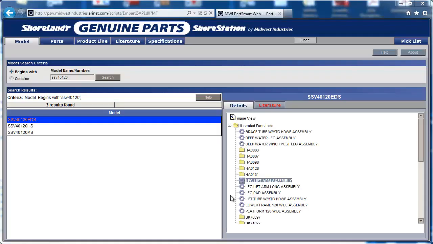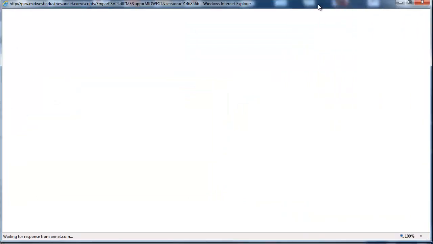You now know how to find models and parts within PartSmart. Once a model is found, illustrated parts list can be viewed in the illustrated parts list viewer. This viewer is opened up when you click on an illustrated parts list. In this example, I've found 3 models that begin with the term SSV4120. Clicking on the SSV4120 EDS model found opens up the illustrated parts list for that model in the model details frame. If I click on the leg lift arm assembly, it will open up the illustrated parts list viewer for that assembly.